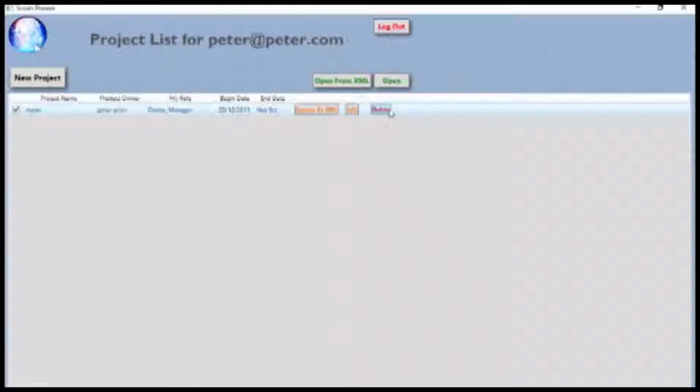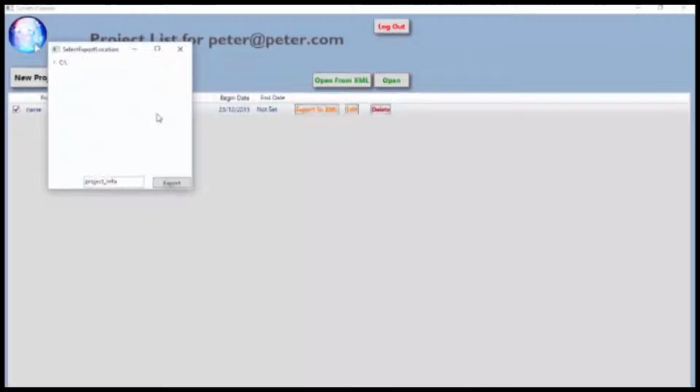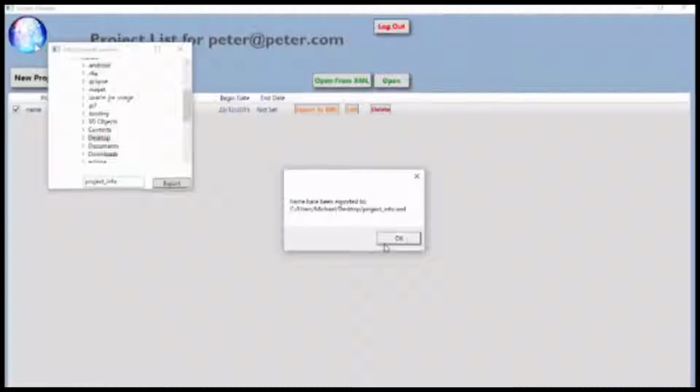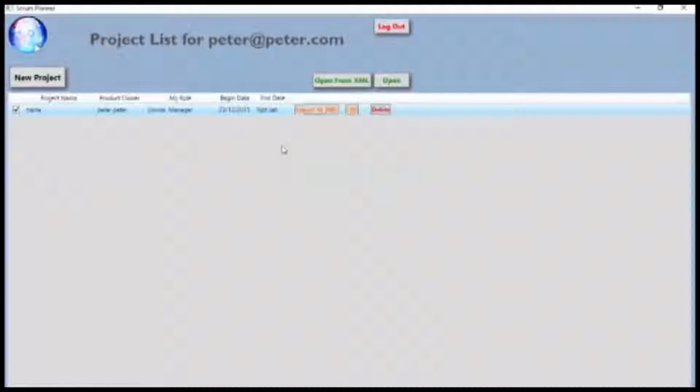Next thing we can do is delete the project, but we do not want to do that because that is the only project that we have right now. Another thing we can do is export to XML. So what I'm going to do really quick is go to the C drive, go to the users, that is Michael's computer, and we're going to search for desktop. There it is, and we're just going to export down there, and we will open this up later on.